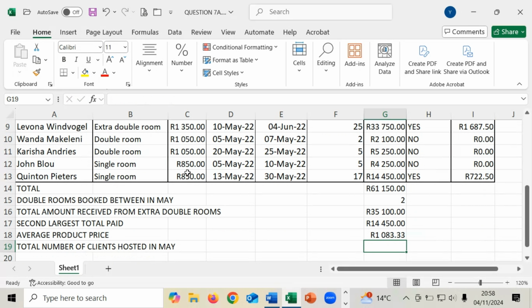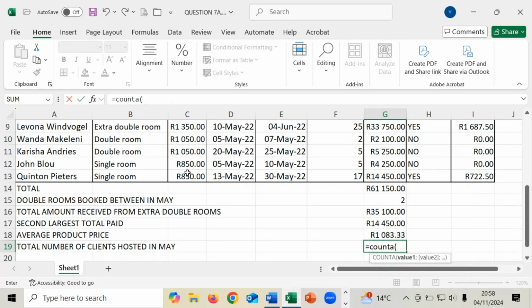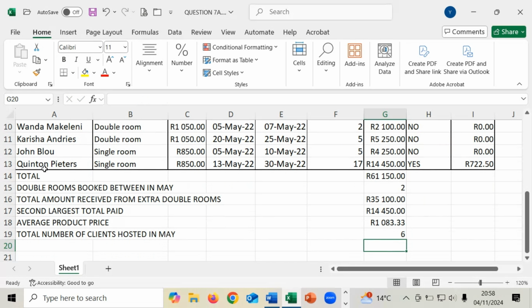And then we need to determine the total number of clients that were hosted in May. So that's going to be a COUNTA function because we're counting text. So we need to count the number of clients. And there we have it. All our formulas have been completed.